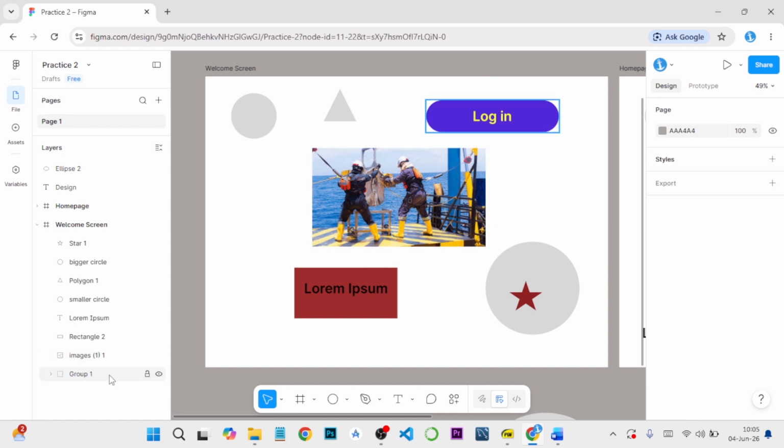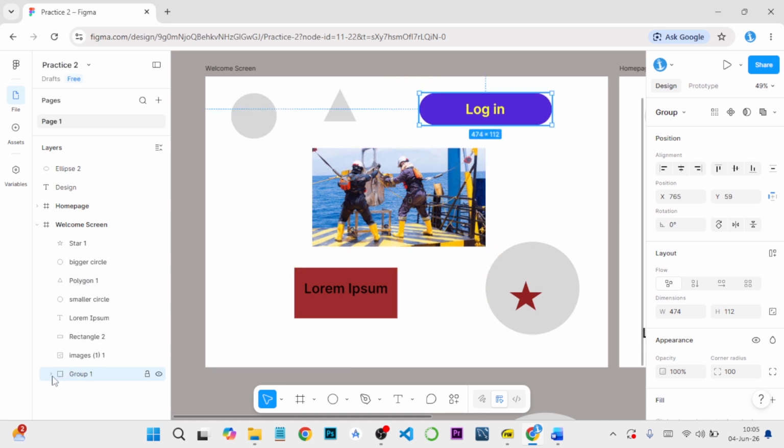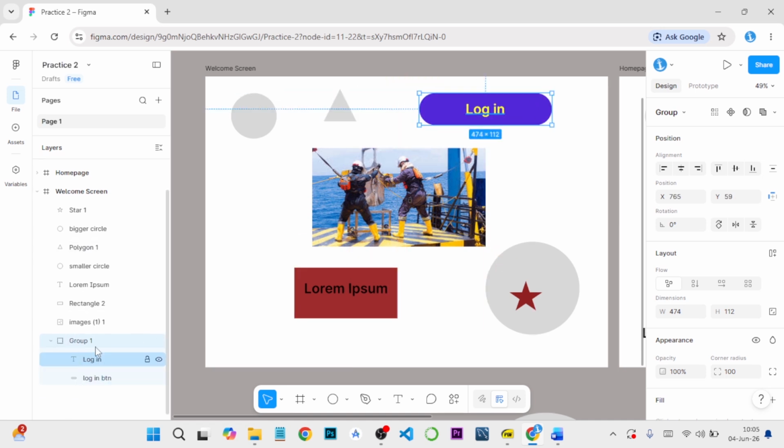They are now together. If I click on this, if I move all of them, I'm moving both together. See, if you collapse this, you can see what is inside the group. You can also rename the group. Let me rename it. I'll call it login button.